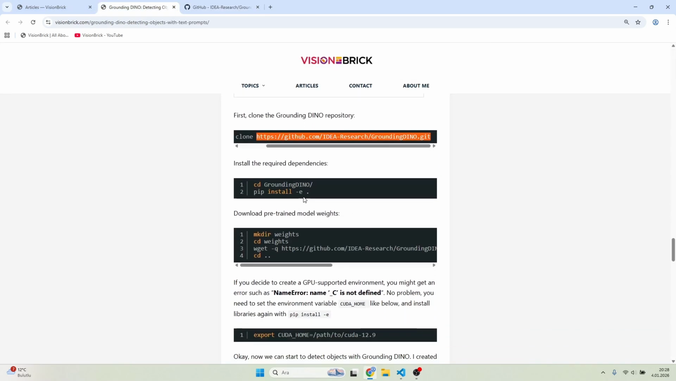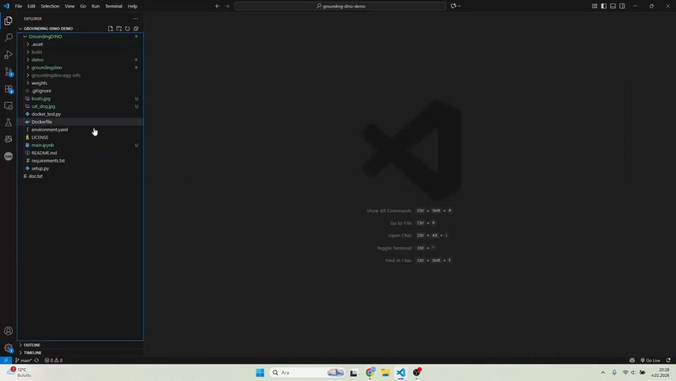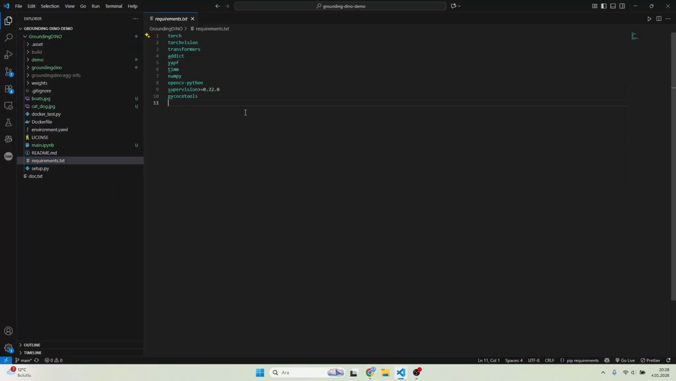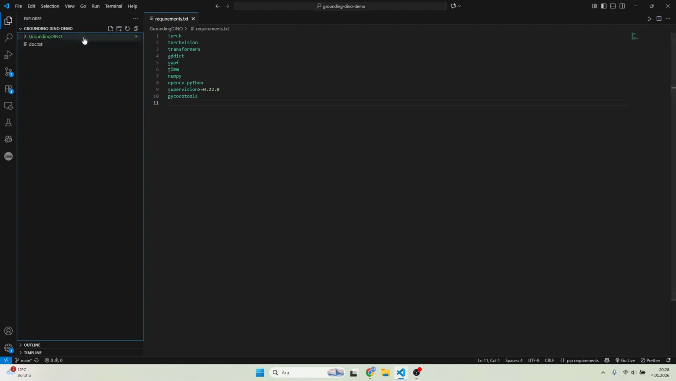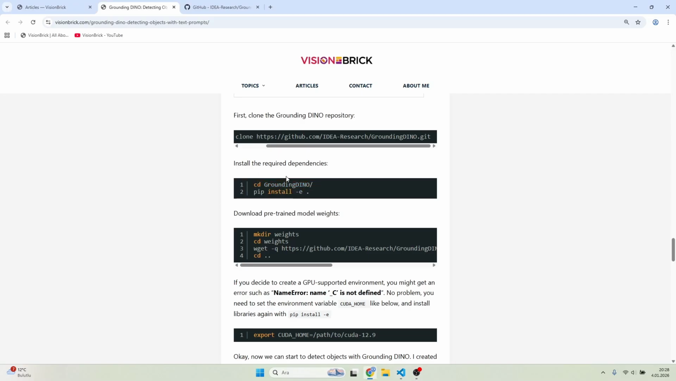And so after you clone this repository, you should install the required dependencies. You can directly copy this command line. And let me show you the requirements. You see here, we have a few libraries like PyTorch, NumPy, OpenCV. And if you already installed PyTorch with GPU support, you can delete this too and continue. But if you don't want a GPU supported PyTorch environment, you can directly copy this command line and continue.